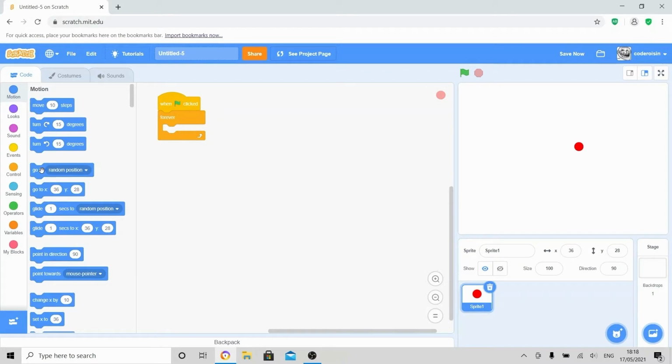Then go to Motion and find the Go to Random Position button. Click the little drop down thing and click Go to Mouse Pointer. And there we go. Now you have your first bit of code. What it's saying is when the green flag is clicked, the ball should forever go to your mouse pointer. So while the game is on, no matter where your mouse pointer is, the little ball will follow. Just click the red stop sign to stop the game for now.